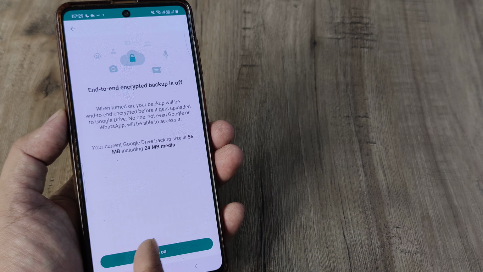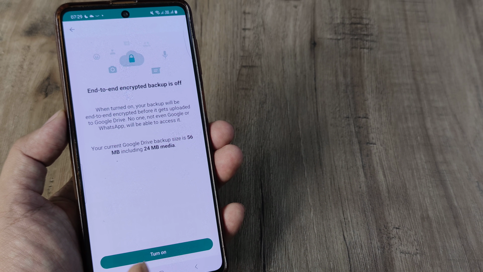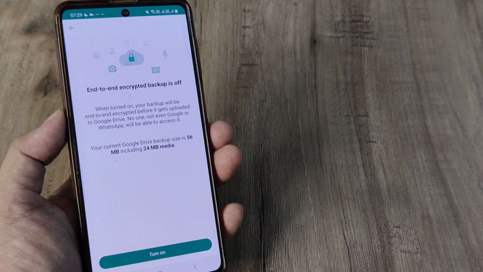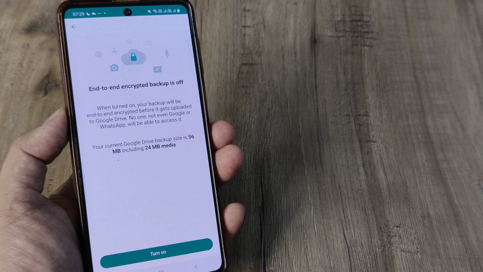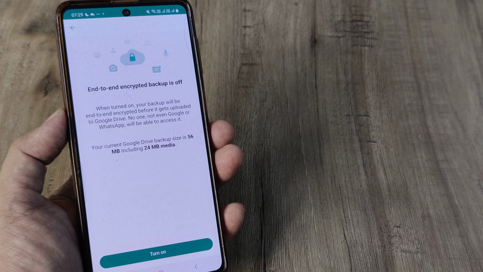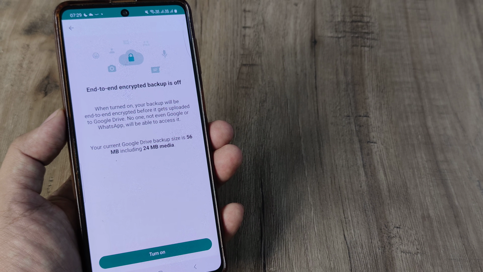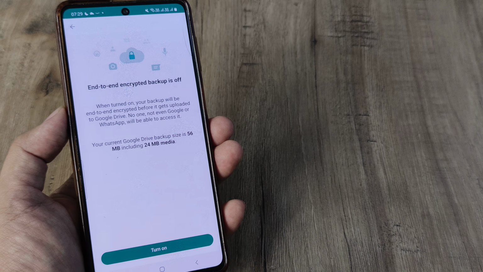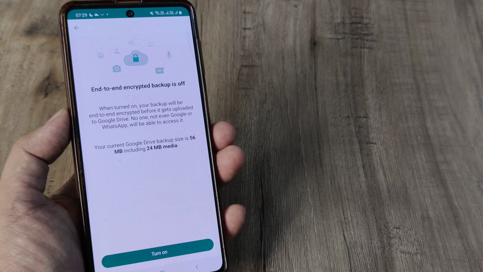You can turn this on, and it says that when you turn this on, your backup will get end-to-end encrypted before it gets uploaded to Google Drive. Not even Google or WhatsApp will be able to access it. So it's pretty cool. I think nobody else should be able to access this.